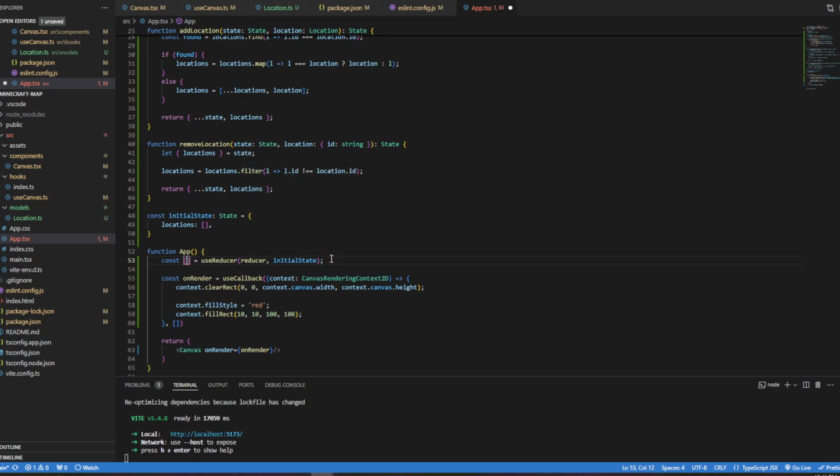And so this returns two things. It will return your state, and it will return what's called a dispatcher or dispatch. Dispatch is a function that you pass actions into. And the function doesn't return anything, but it'll change the state. This will change, and then app will re-render.